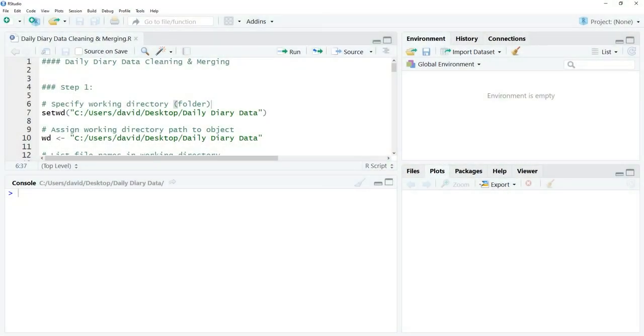The purpose of this tutorial is to demonstrate how to clean and merge data that you gather from a daily diary design. Now, for this tutorial, I'm going to use R, but what's important here is the underlying logic and operations that you would typically follow when you're trying to clean the data as part of a daily diary design, as well as to merge or join different data files that you might have.